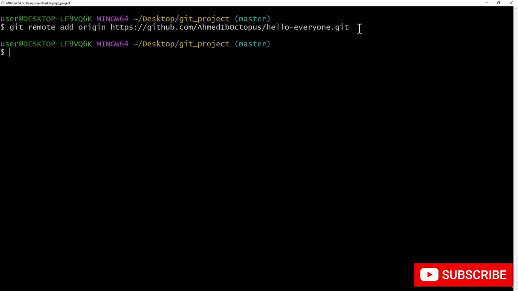After linking the local repository with the public repository on GitHub and making the hello everyone repository an origin to our local repository, we need to push all the local files we created to be hosted on GitHub instead of locally on our device.